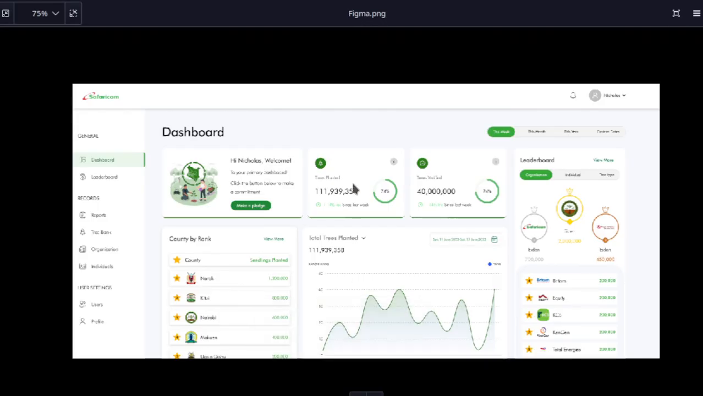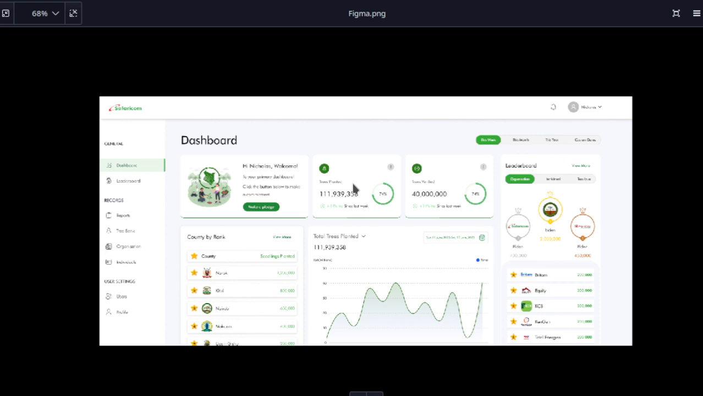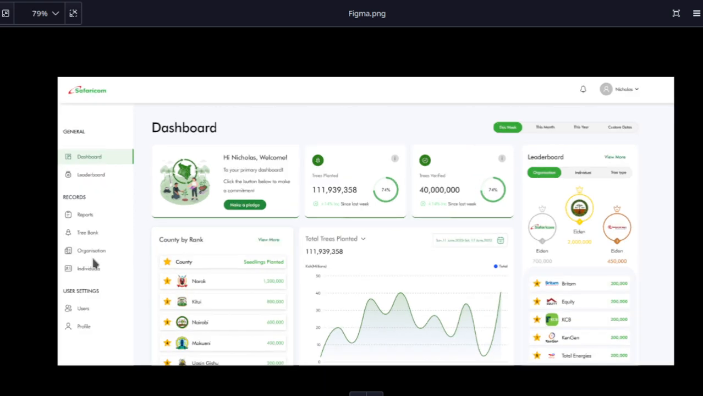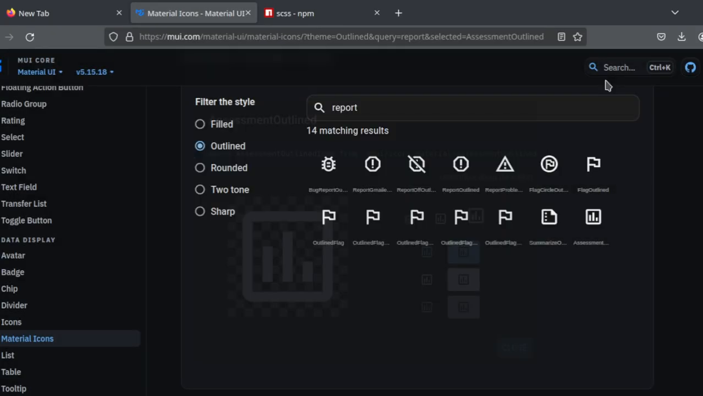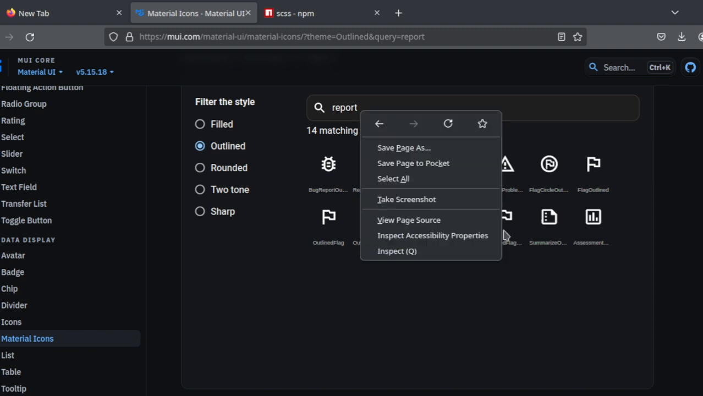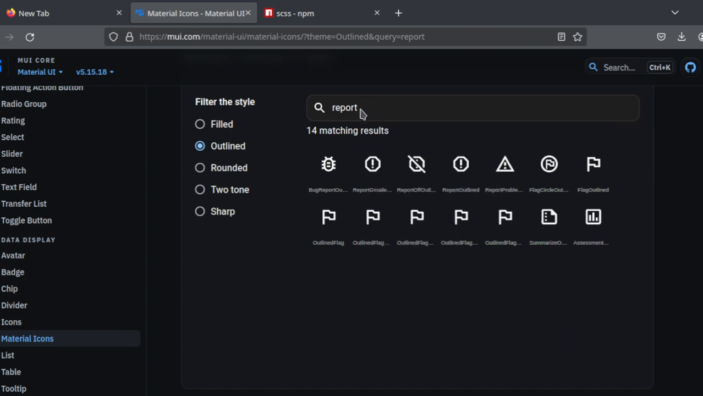What do you have next? Tree bank. Felt like we should have used this as the summary, but I'm not here to. I just want to show you how to put everything in place.